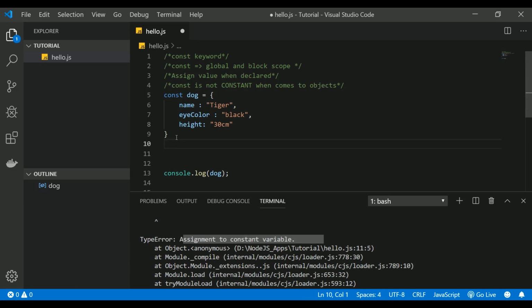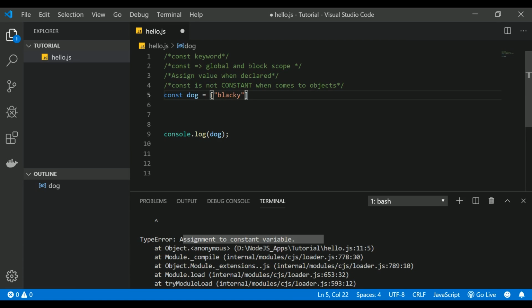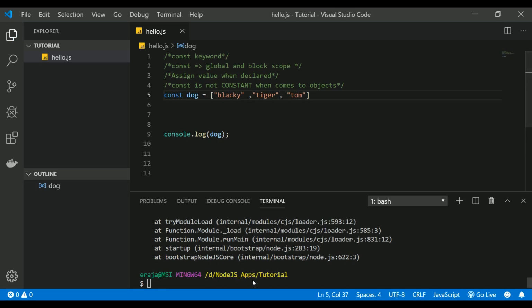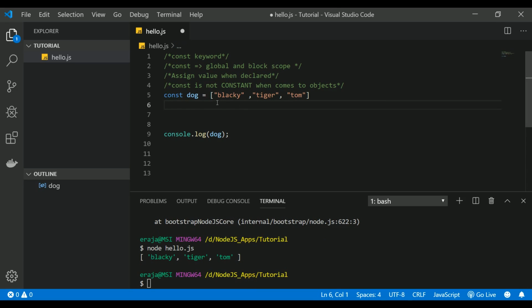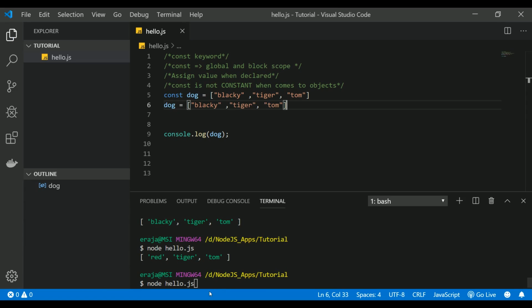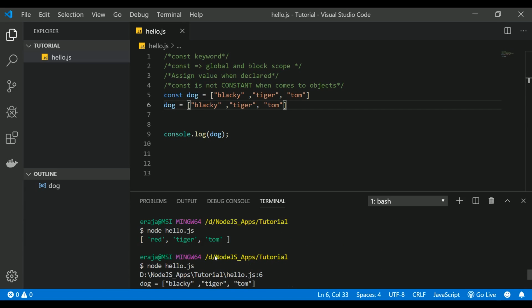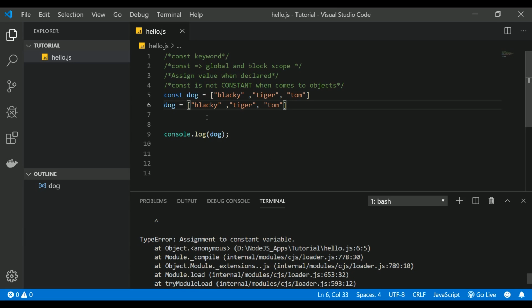And the same will be applicable to arrays as well. Let's say you have dogs named Blackie and tiger, and you print that out, but still you can alter the values of this array at any time you want. For example, I'm going to change the name Blackie to something called Red, and if I execute that, it just updated to Red. But you cannot reassign the dog array. If you try to reassign, then you will get the same error, assignment to constant variable.